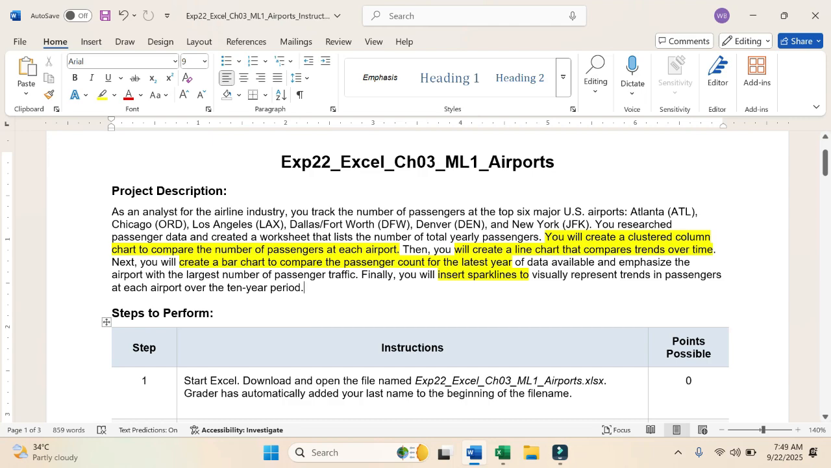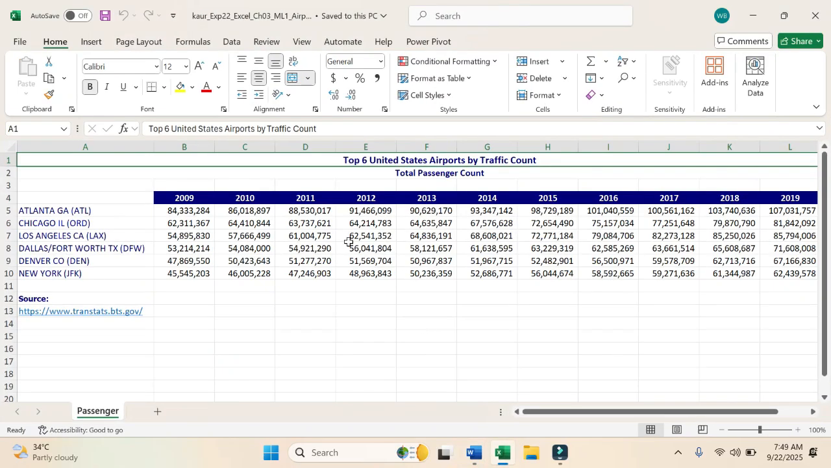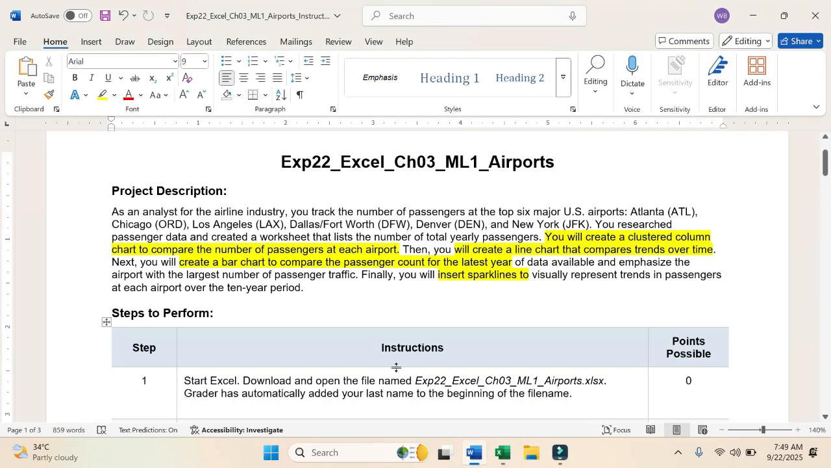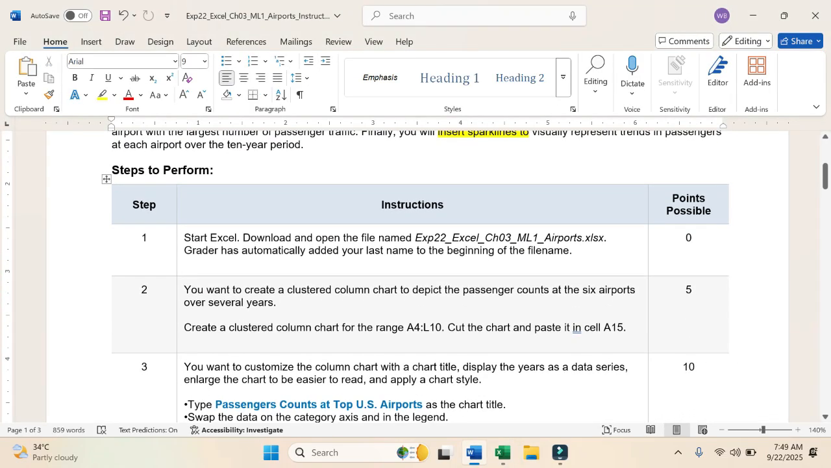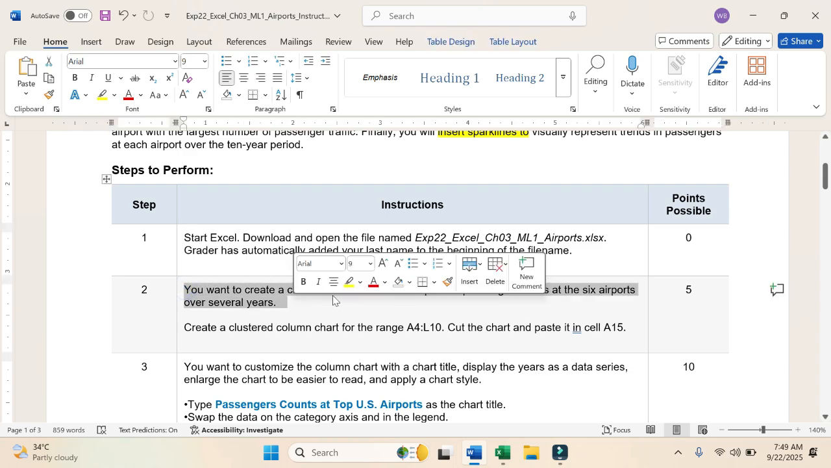So step number 1 is start Excel, download and open the file named Exp22 Excel Chapter 3 ML1 Airports. Okay, this is our main file. Grader has automatically added the last name to the beginning of the file name. So step number 2 is you want to create a clustered column chart to depict the passenger counts at the 6 airports over the several years.